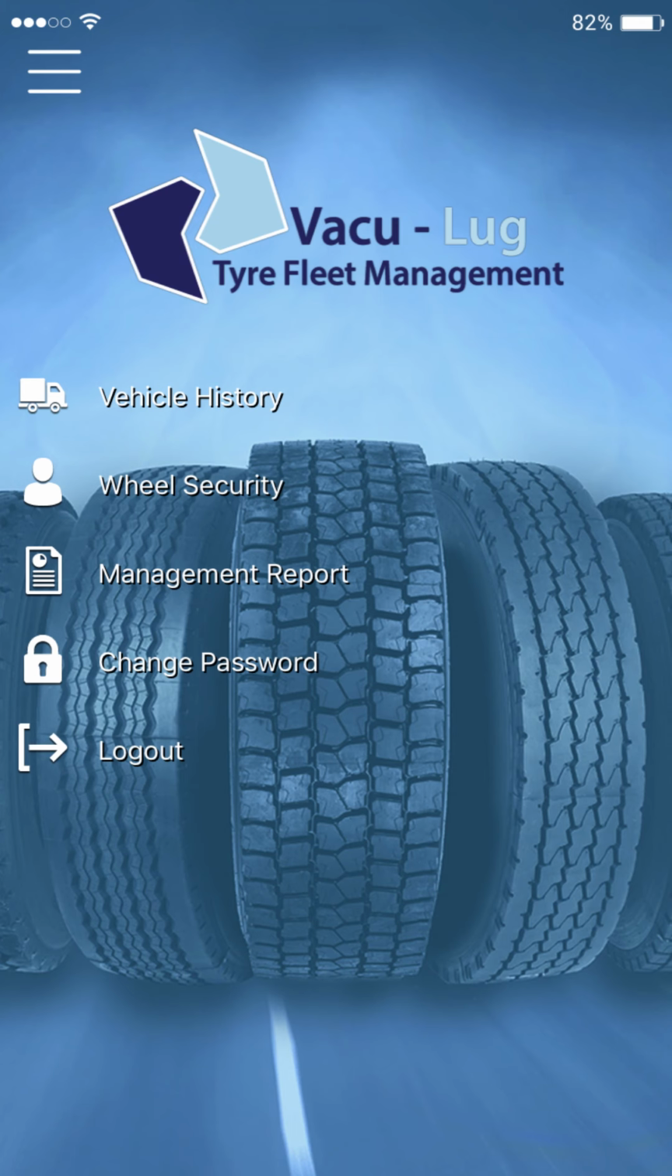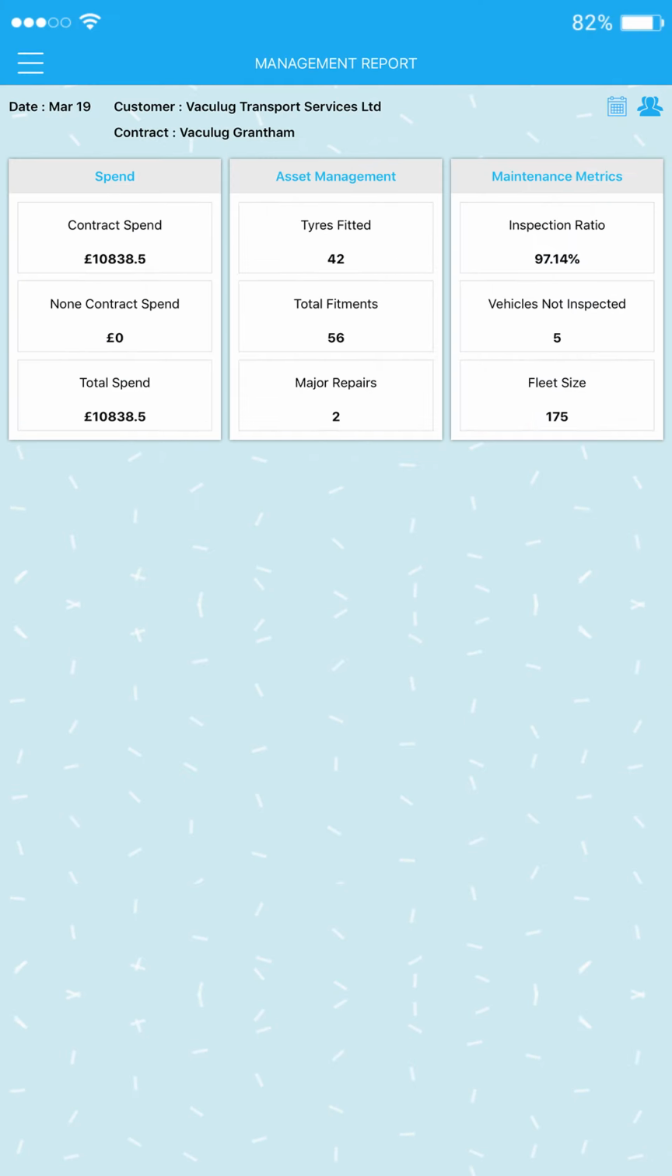VMS Mobile offers a comprehensive set of management reports, displaying key information about your fleet's vehicles. By tapping on Management Report, you will be taken directly to the fleet your profile has access to. Here you will see a management report dashboard of your organization's fleet metrics.